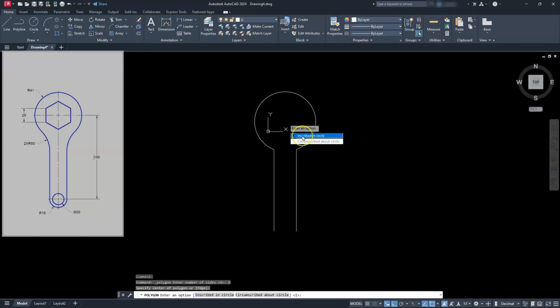And now inscribed or circumscribed. Now if you remember the orientation of how this shape looks, I have those points and the main point is pointing straight up. So therefore I'm going to use inscribed, because I know exactly where one of those endpoints is facing. So I'm going to click inscribed, and then I'm just going to aim this thing going straight up.